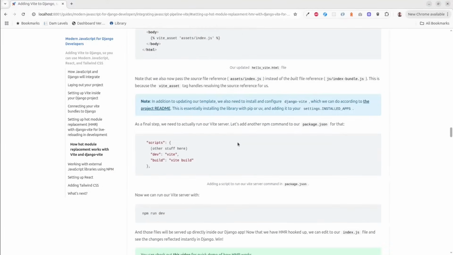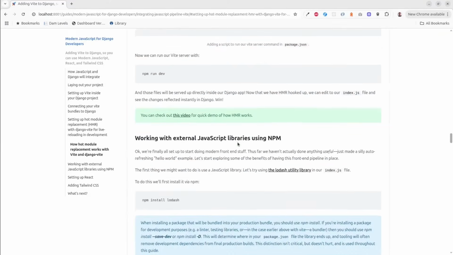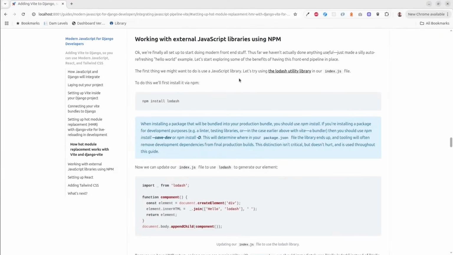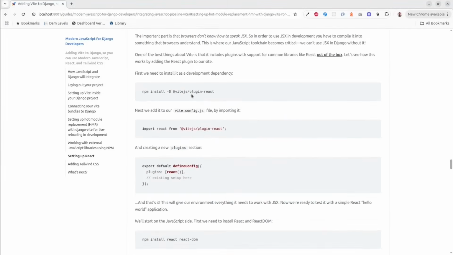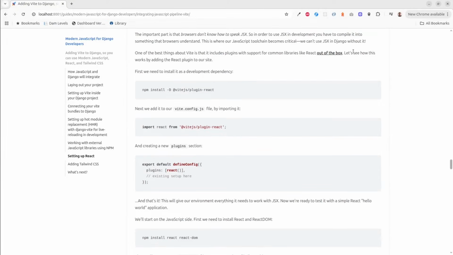The next thing we might want to do is add React to our project. The guide has this section about just adding regular JavaScript libraries like Lodash. We're going to skip over that and jump down to the React section, and we're going to get started. So for these Vite things that we need to set up that require some sort of tooling to understand, there's usually two parts to the setup.